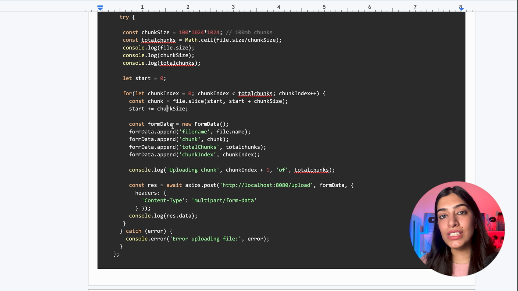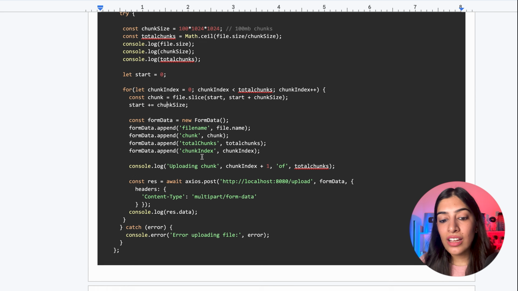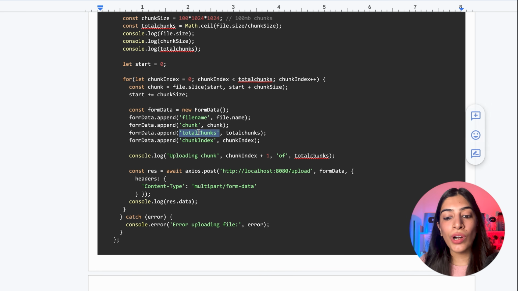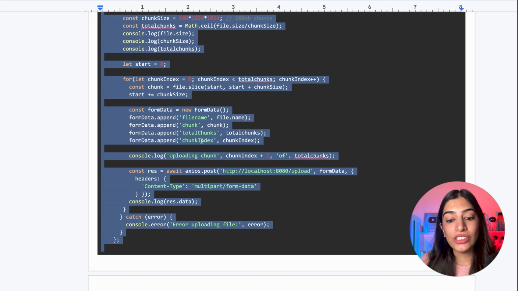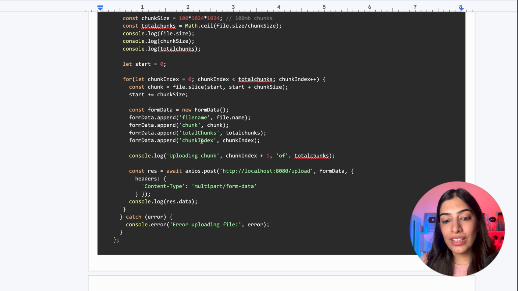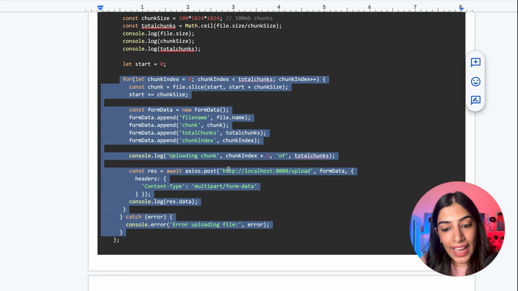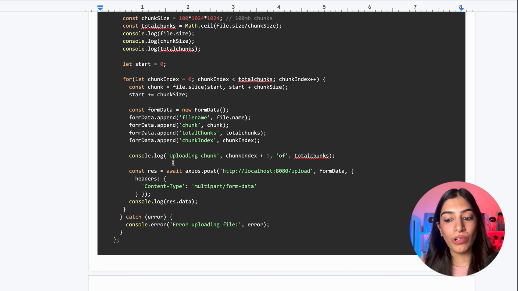And how we were sending the entire file earlier in our form data, now what we'll be doing is sending the chunks. So here I am uploading what? I am sending the file name, the chunk, the total number of chunks, and the index of this particular chunk. So in this for loop, what am I doing? These are the number of requests. This is my for loop, and inside the for loop, I am going to keep uploading the chunks.